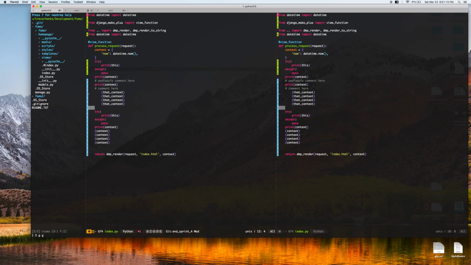Now let's actually get into editing. So to edit, there are a couple ways to get into insert mode. The main one is I for insert, mnemonics again. So now I'm in insert mode, I can type some stuff.